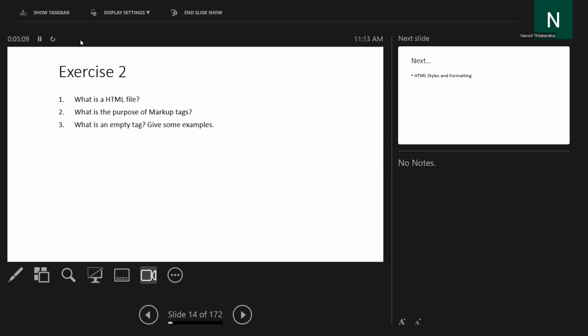I have already told you 3 examples. Yeah, someone. Yes, exactly. Great example, HR. And the third one I have given you is doctype, the document declaration, which doesn't have an end tag or stopping tag, right? So that is called an empty tag.